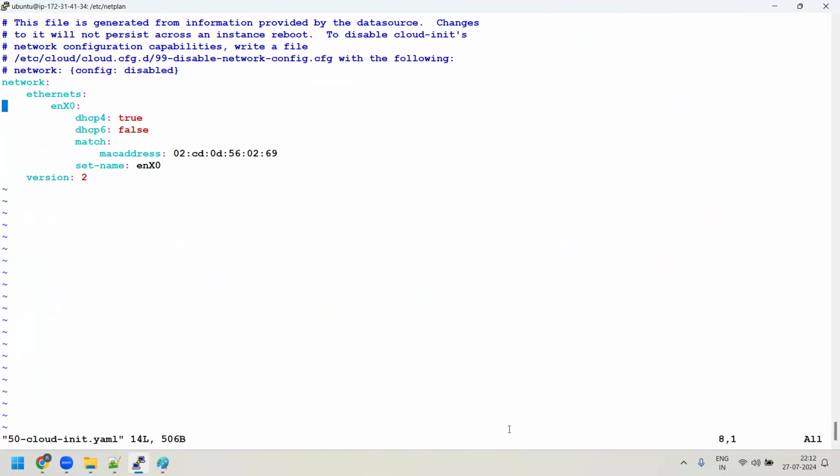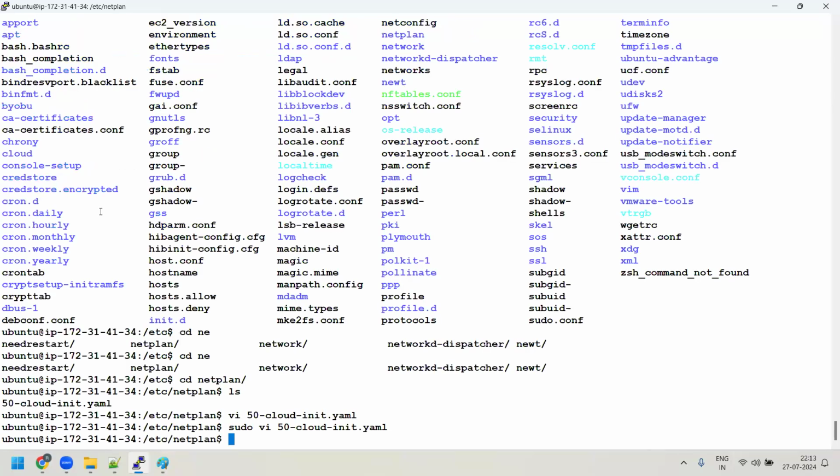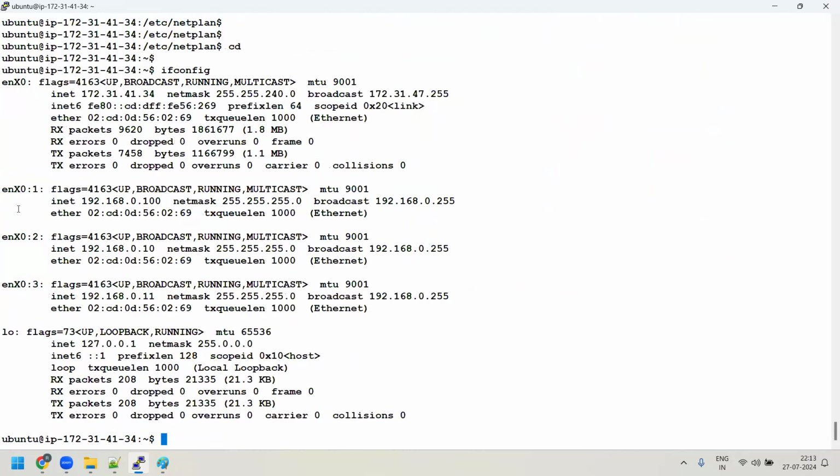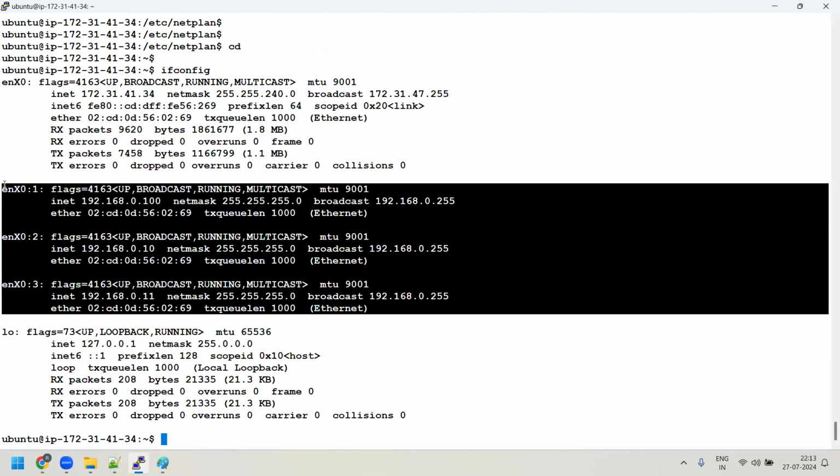This is the interface, correct? eth0 gets its IPv4 address through DHCP, and this is your MAC address, and this is the name. This is the interface, and this is the YAML file. Yes, this is correct, whatever Narendra has said. So if I execute the ifconfig command, you know these are the network interfaces you are getting, including the extra interface which you have created. These are nothing but your virtual IP addresses.